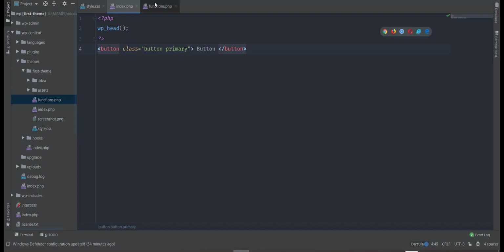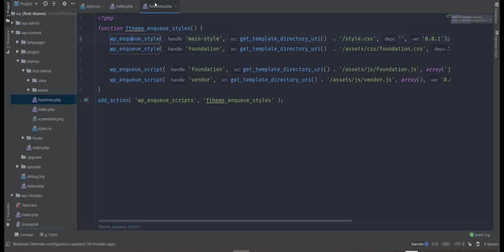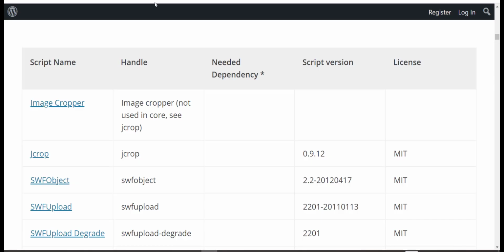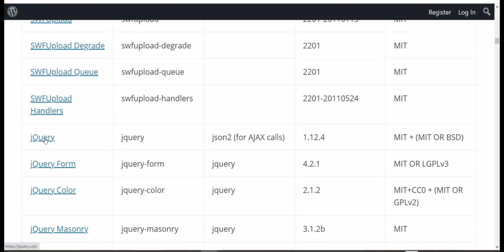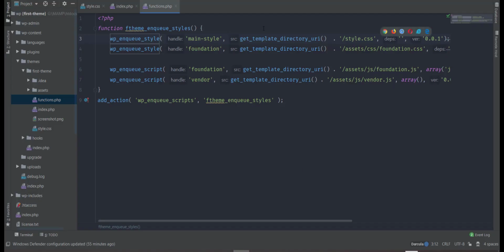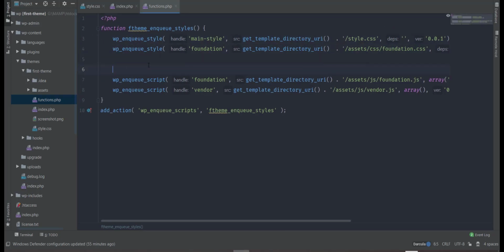But one more important thing is how to use jQuery in your theme. WordPress has some preloaded scripts in it. This is a list of functions that WordPress has already registered, and you just need to enqueue them and call the name of the file. jQuery is one of these files, so for enqueuing jQuery you don't have to specify a source for it, and you just have to call wp_enqueue_script, and in the parameter just pass jQuery. That's it, you don't have to define anything else.